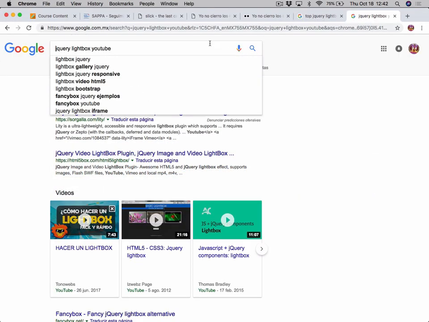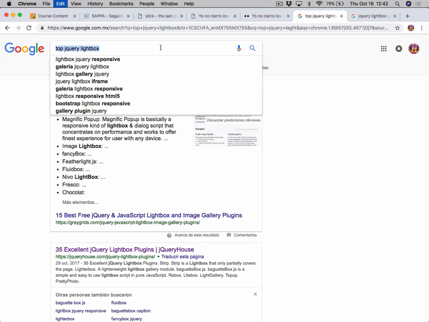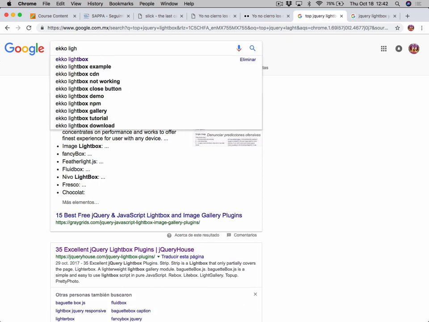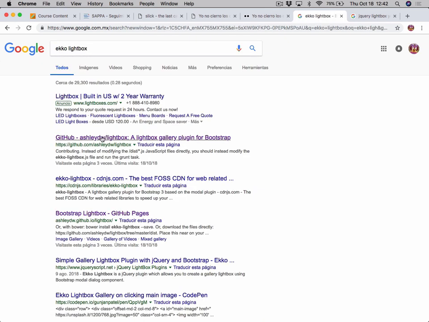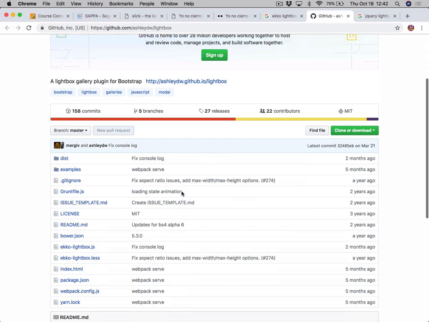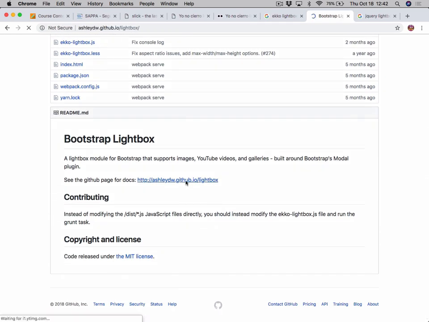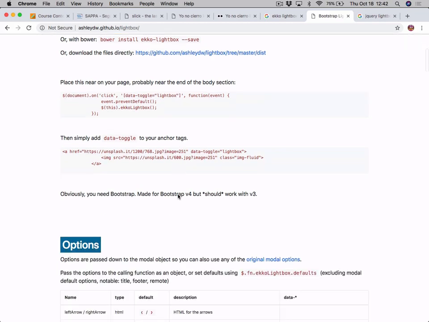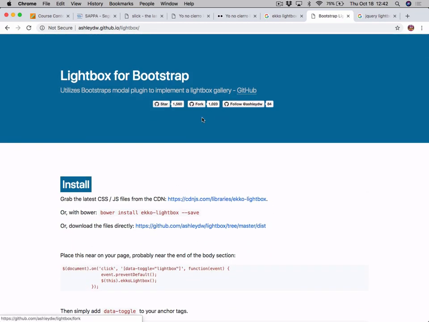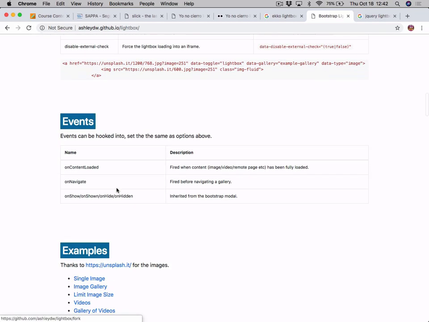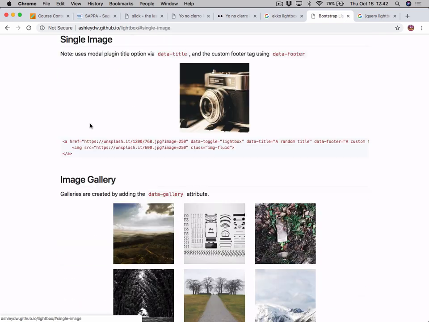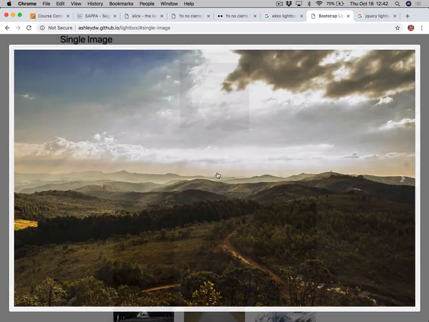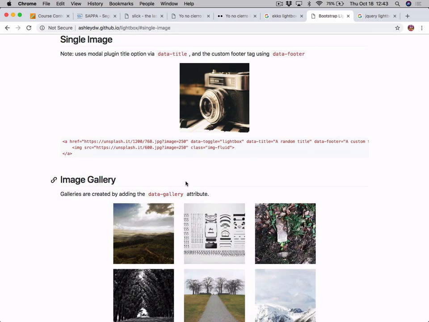I will just leave that there. So it looks like we have one there. It has a file. It would be nice to see a demo or something to check it. So we have an example, single image. So it kind of opens that in a lightbox, okay?